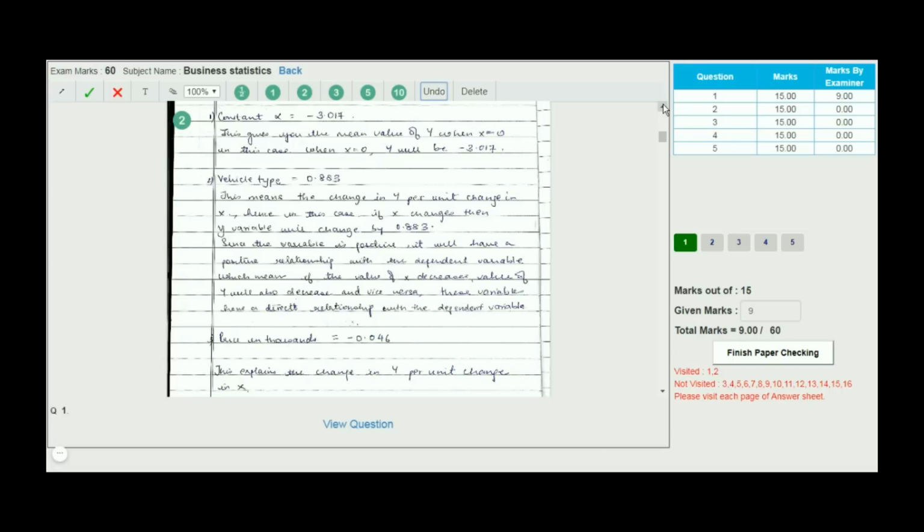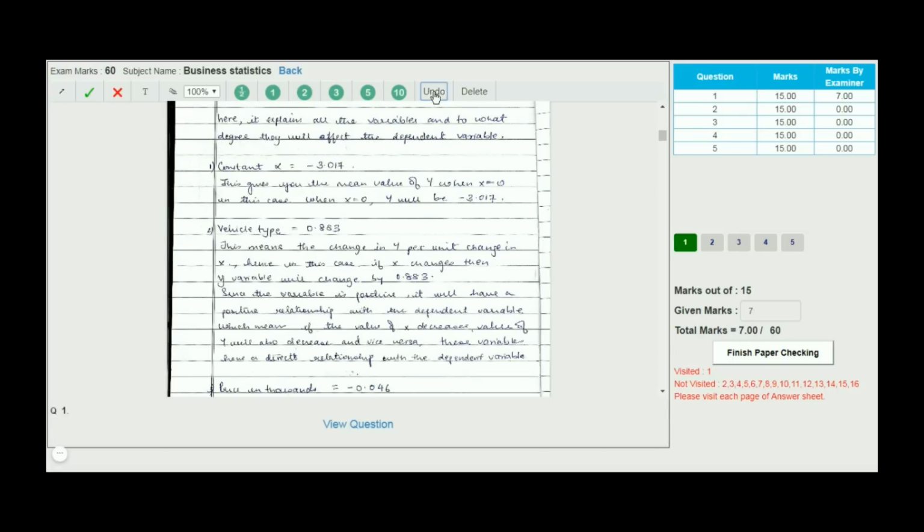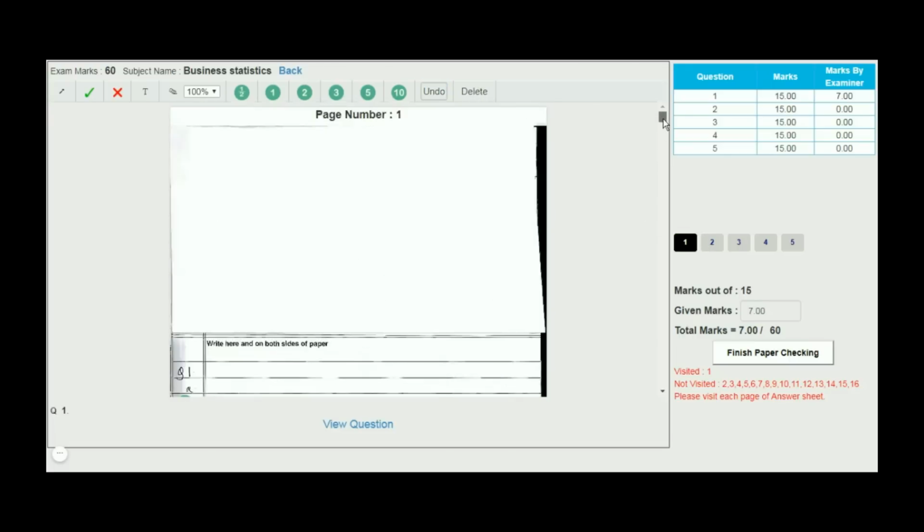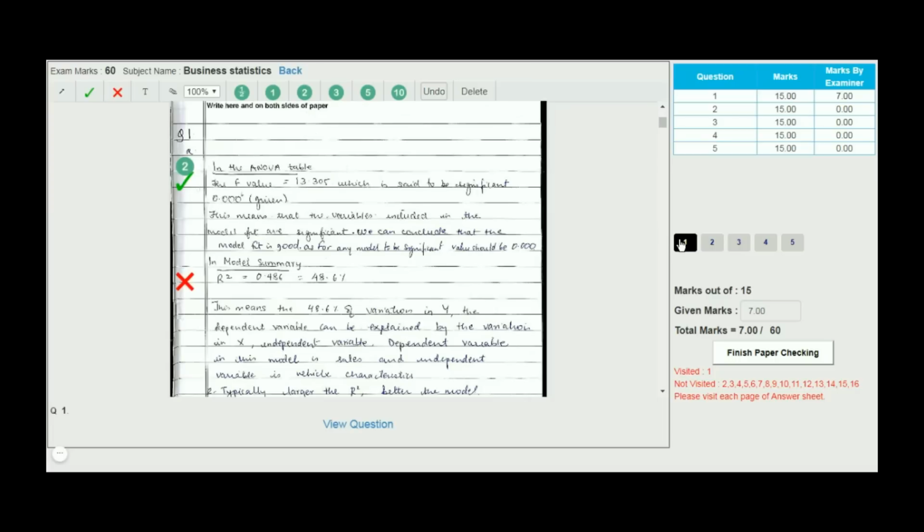Delete operation. If you wish to cancel annotations and marks added for a particular question, then you can select that question and click on delete to remove the marks assigned along with the annotations for that answer. Add comments. There is an icon button available to add comments on any answer sheet page. You can click on it. Here, I'm adding note or comments on this answer sheet.